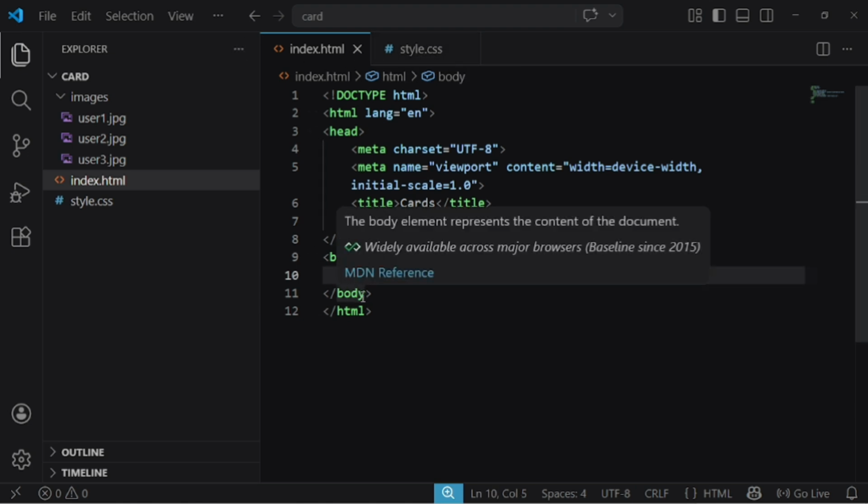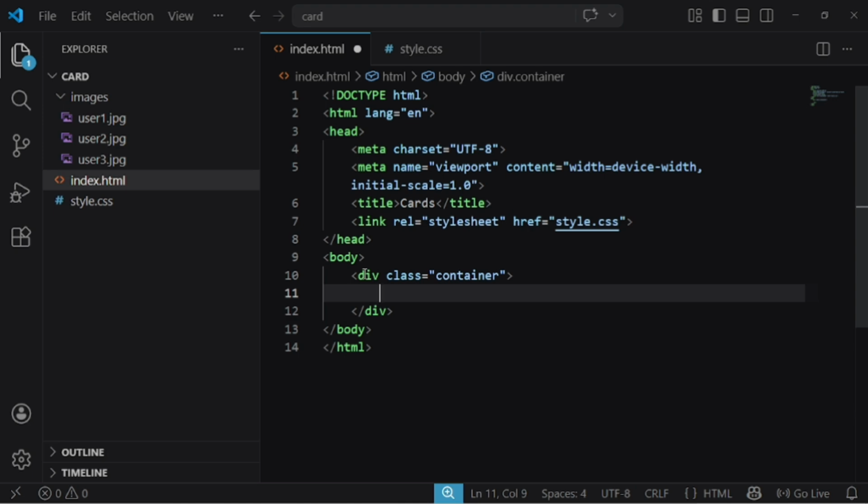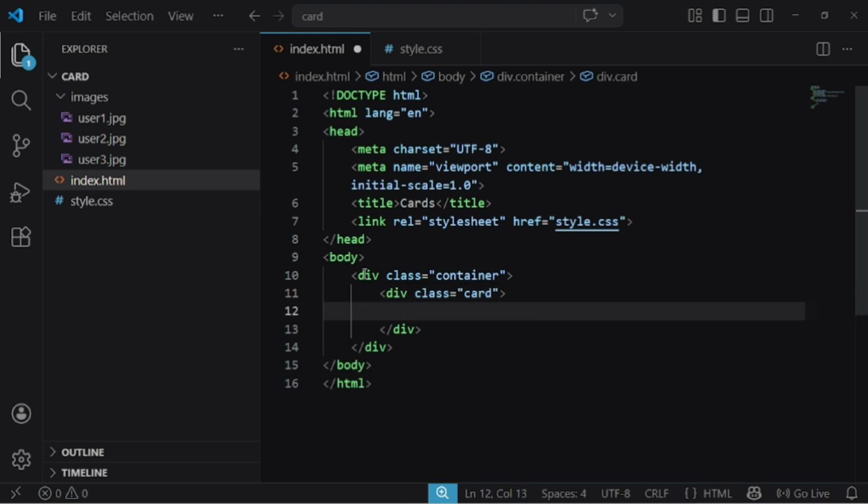So within this body tag, let's create a div. So the div, let's give it the class name container. So inside the div, that's where we are going to have the cards. So let's create another div. Let's give it the class card. So inside this card div, we have a span. Let us leave it like that.